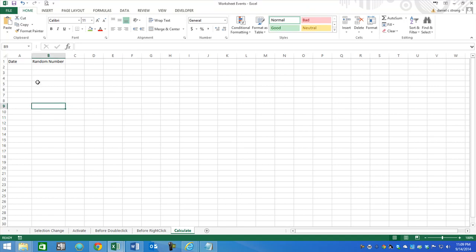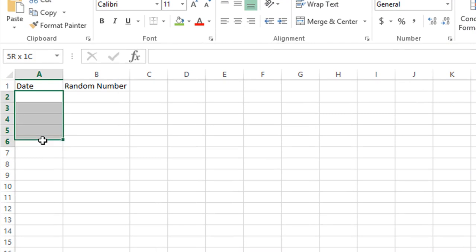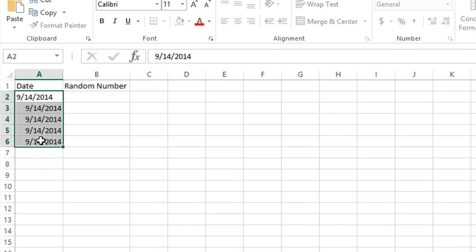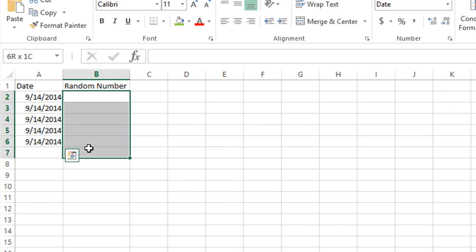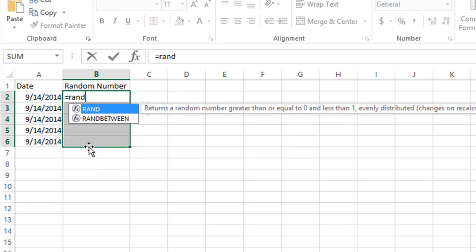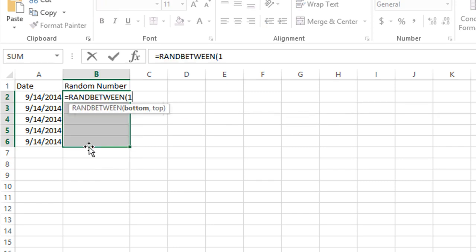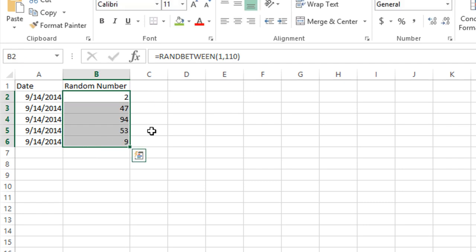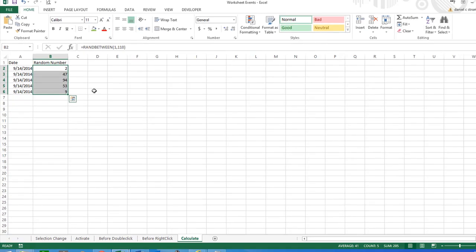This is called the calculate event for this worksheet. So we're going to make a few dates here. In fact, we'll make them all the same date, to make it simple. But we're going to do a random number, so we're going to say equals RANDBETWEEN, and we'll do 1 and 100, or 1 and 110 because I made a typo, but that's fine. Control Enter. So each of these are going to recalculate.